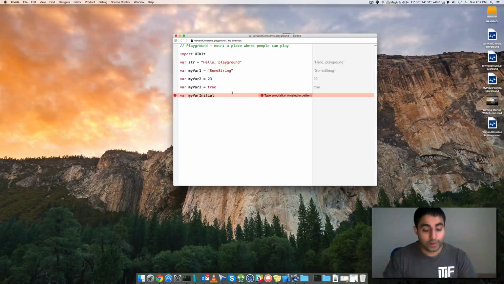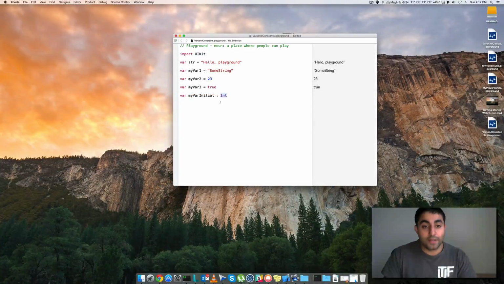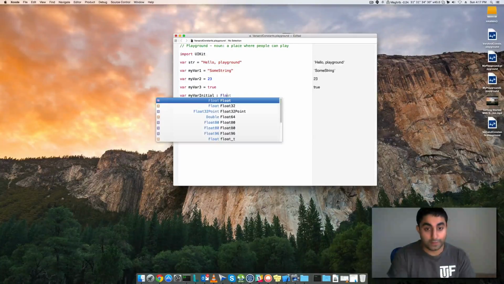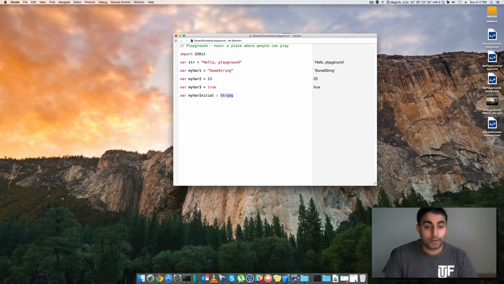And the way you do that is pretty much just say colon and then the type. So I made this an integer. You can make it a float. You can make it a string. You can make it whatever you wanted. I'm gonna make it an integer. Now the error is gone and it works fine. Now I can assign the value later on and give it 43, and it works just fine.